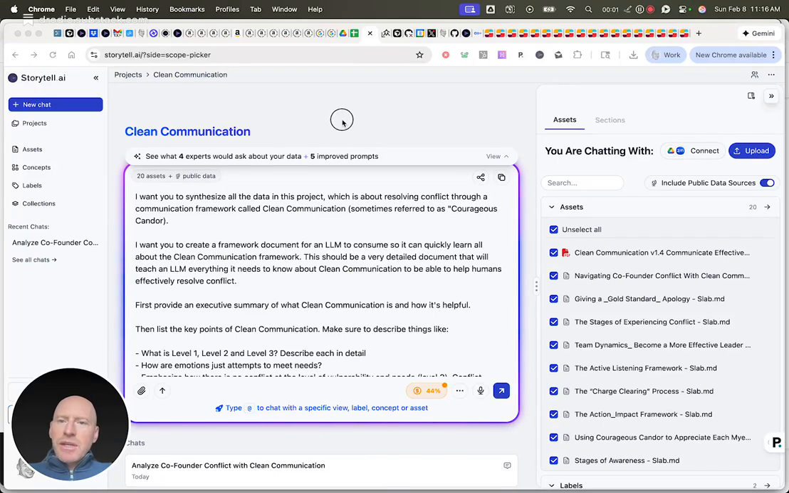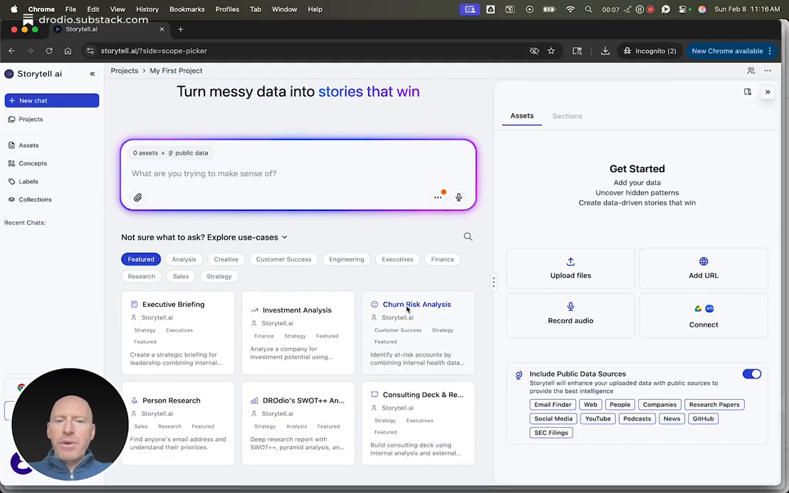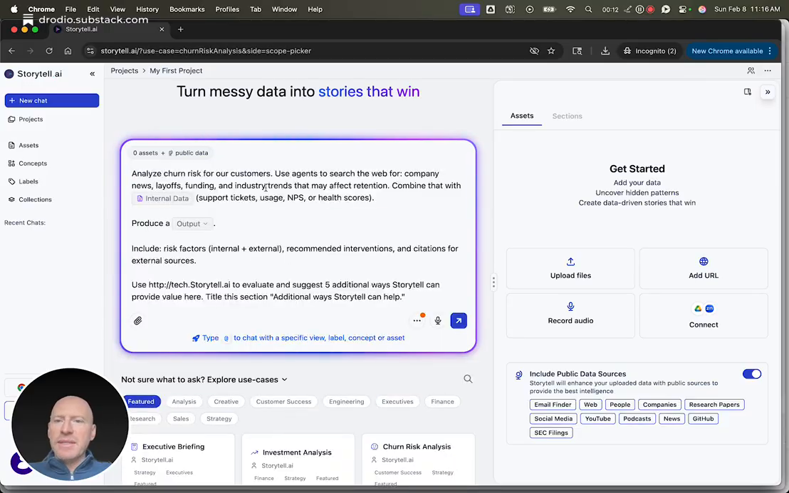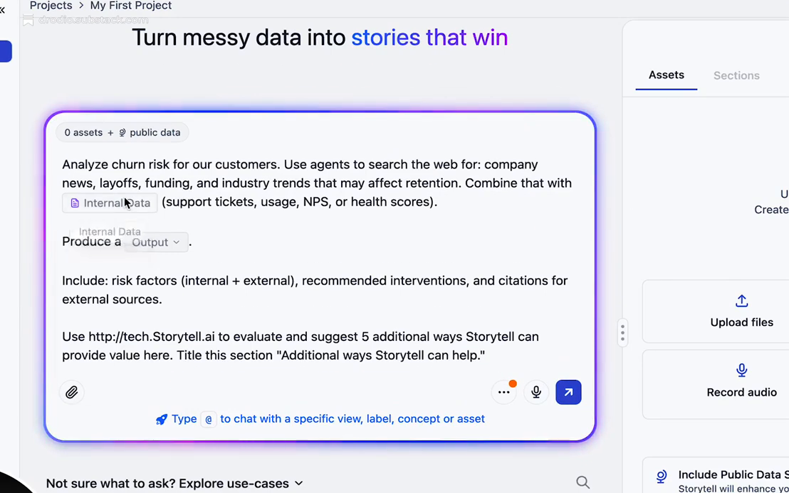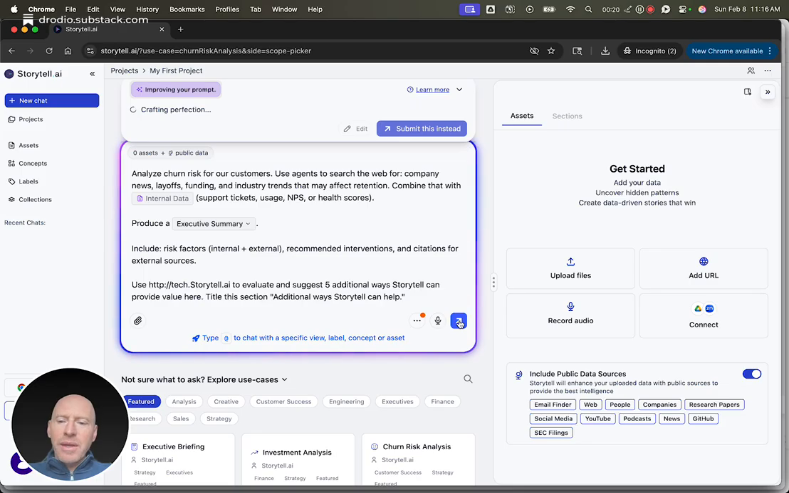Storytell is just launching new functionality called one-click predefined prompts. You can see them on Storytell's homepage here. For example, I can just click into one of the featured prompts, which is a churn risk analysis, and I can literally just upload one file and say what I want and then hit go. And so these are like high quality prompts.